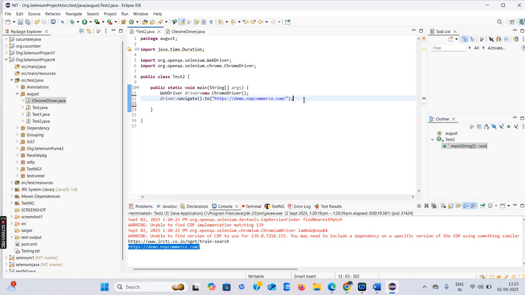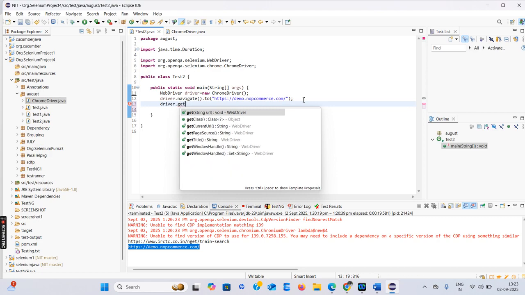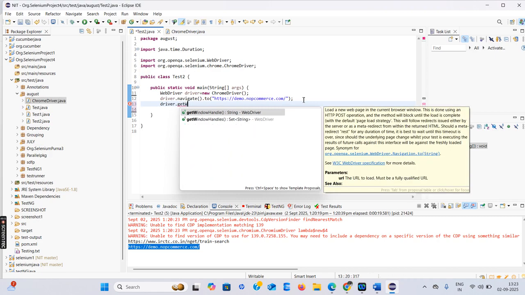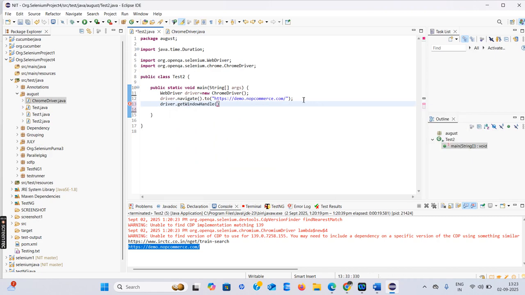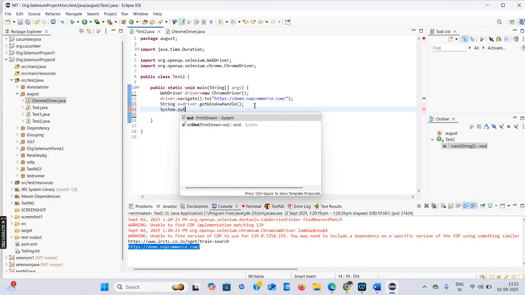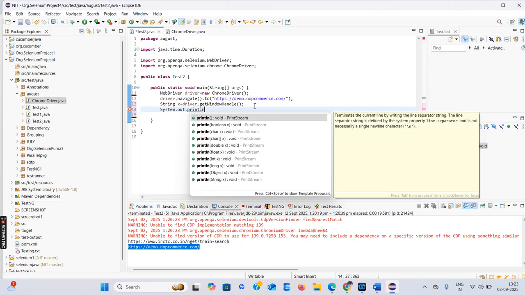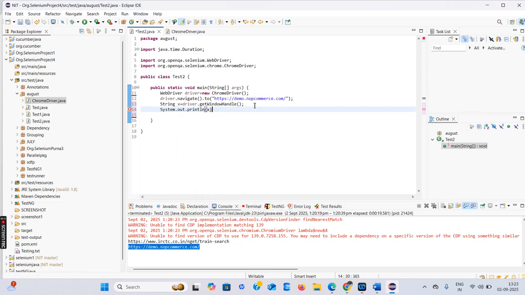See here, I can write driver dot get window handle. The get window handle method returns a String here. That's why I can write one String, I can write X. Next we can print that string, so System dot out dot println. What is the string name? X here. See here, it will be working or not.